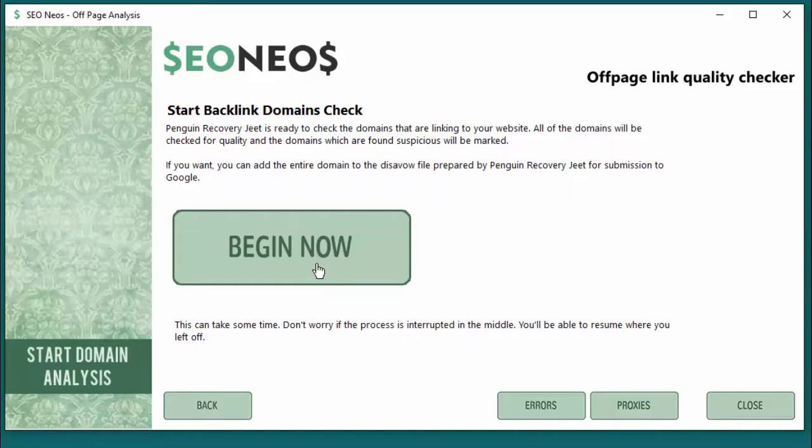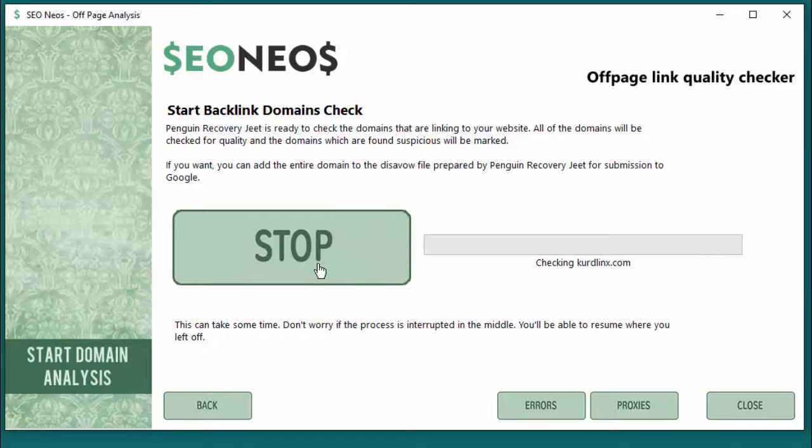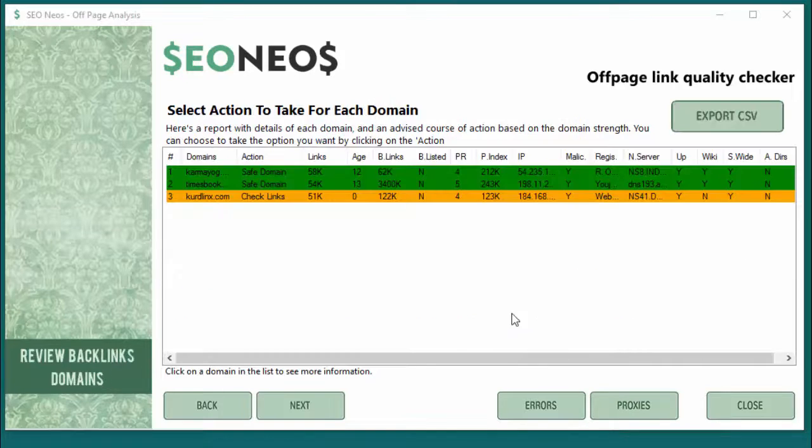And now SeoNeos is going to check the backlink domains, get the backlinks from the domains, and then start checking them. So click on begin now, and it's checking the websites for the factors that we just talked about. Once it's completed the analysis, SeoNeos will tell you exactly what it thinks about the domains that are linking to you and also gives you the recommendation.